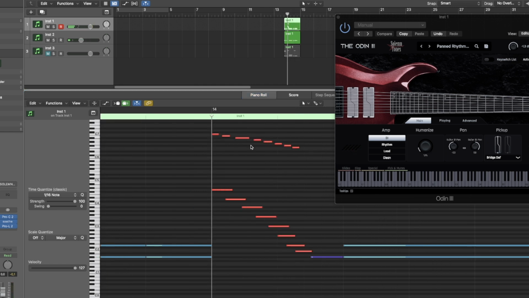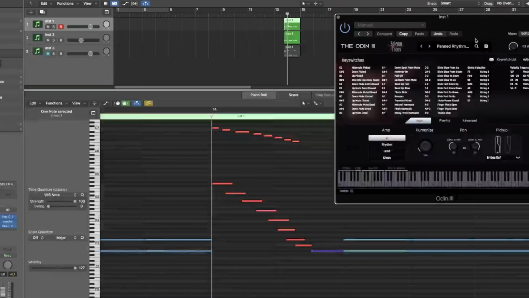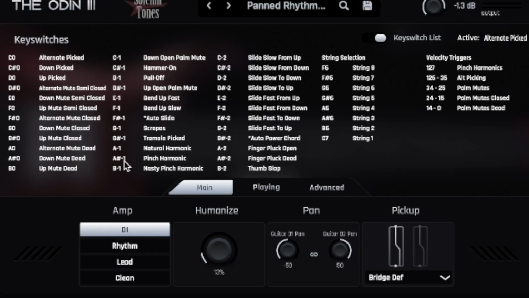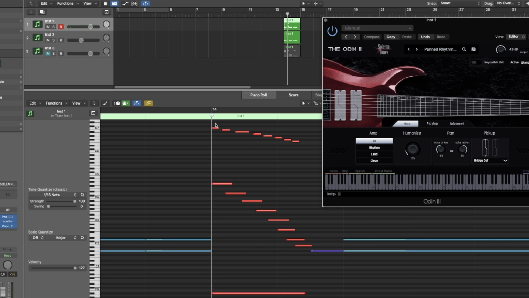Now up here, you can see that I have some string selection, so you can ensure that they are on different strings. However, on the nasty pinch harmonics here, the string selection actually won't do much. So if you want the string selection to be accurate, you would use a key switch. You would go into the key switch list. You have your pinch harmonic at A sharp minus one. And so now it will ignore the fact that we have the nasty pinch harmonics, which is at 127 velocity. So now you are actually ensuring that the first note is played on the first string, the second string, third string, fourth string, fifth, sixth, seventh, and eighth.